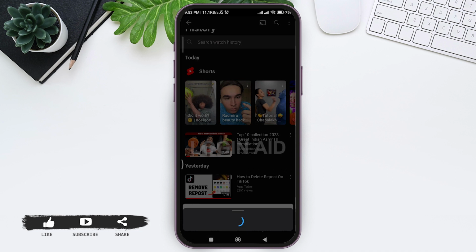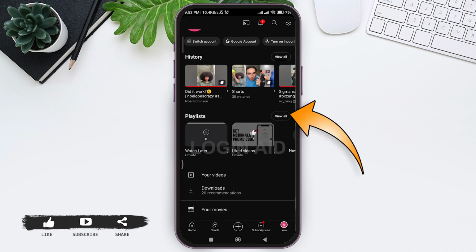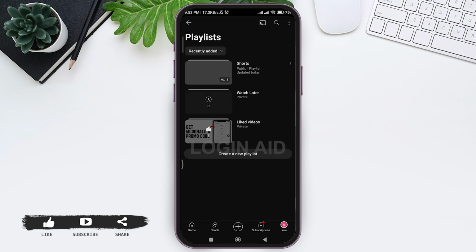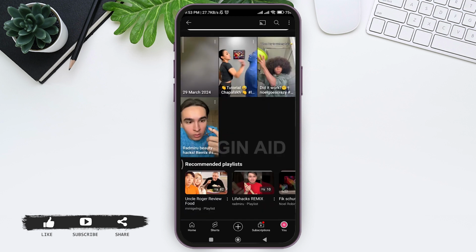After you create your playlist, tap on You. Then you can see Playlists. Tap on View all. Then tap on the playlist in which you have saved your video. This is how we can save YouTube Shorts in a playlist. As you can see here, my YouTube Shorts are saved in the playlist that I have just created.